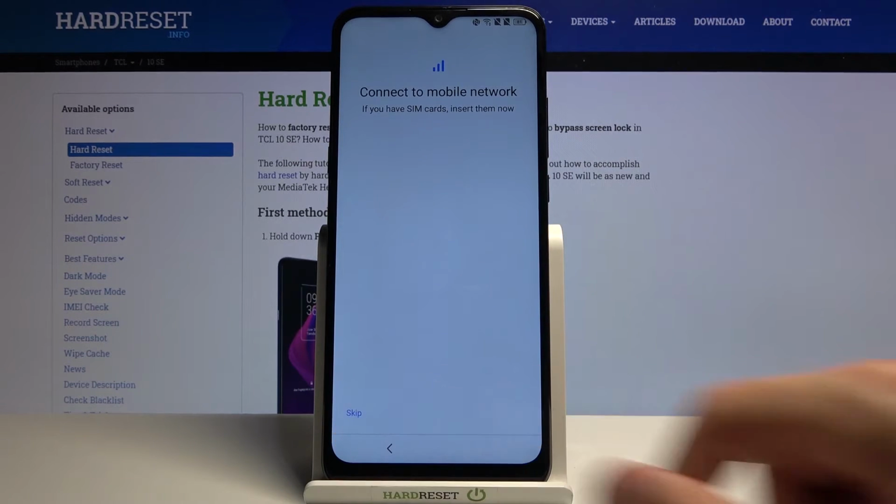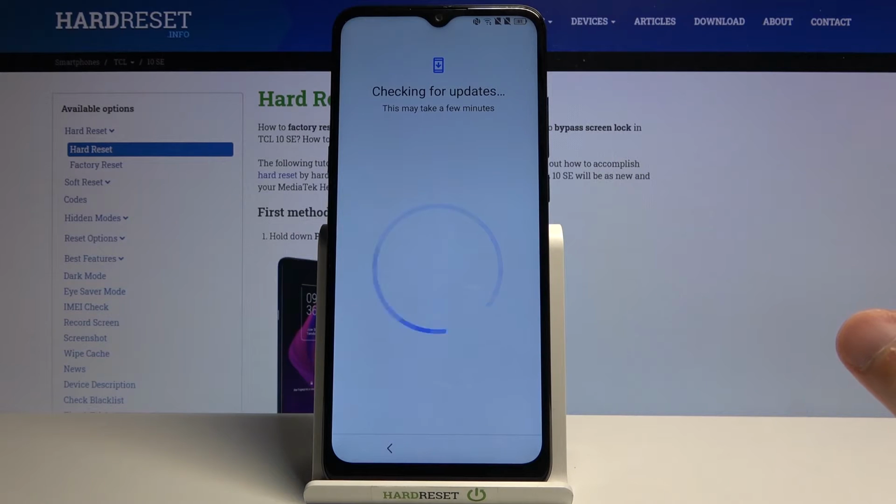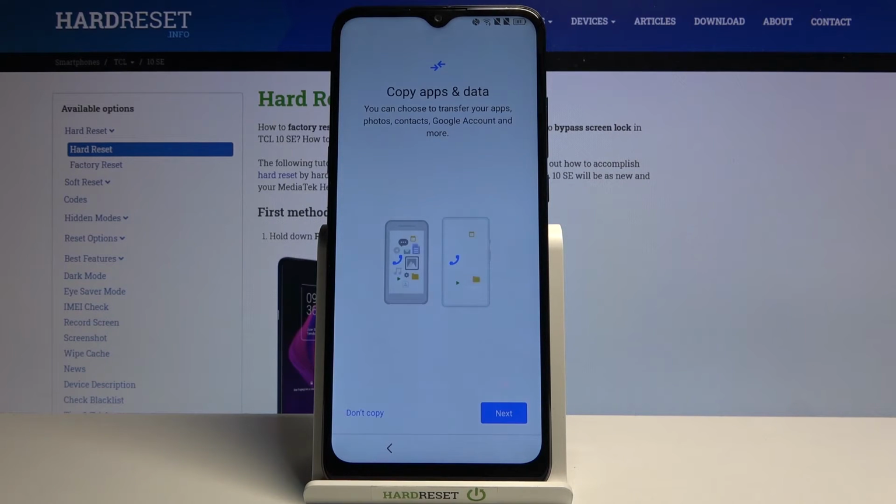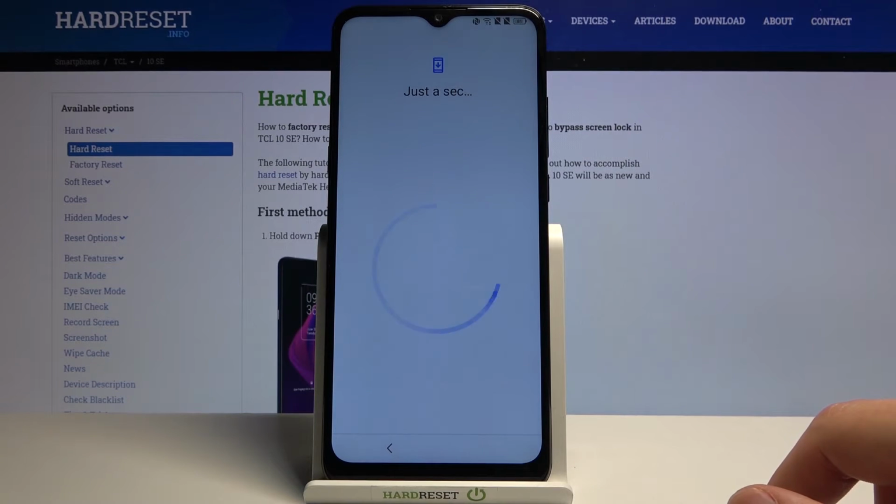And now the device is back on. Let's skip this. And you want to go to the setup process of the device, but this time around you want to do it fairly quickly. Skip everything that you can. It won't really matter what you choose right now, because we still need to perform another reset of the device. So like I said, just skip as much as you can.